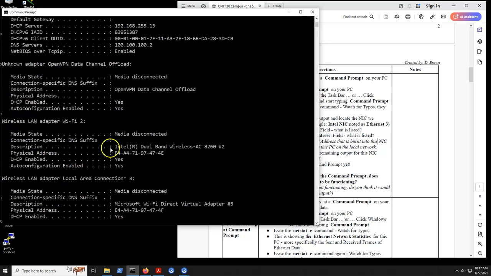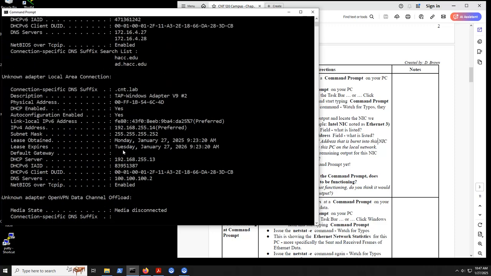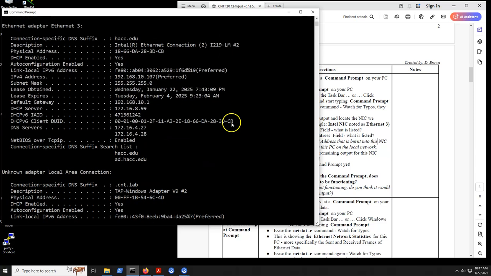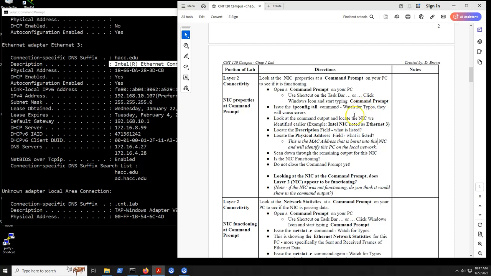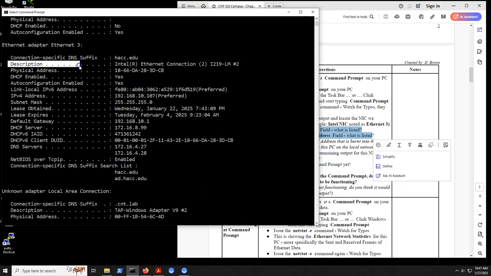We don't need the wireless. We're going to keep scrolling up, and we are actually looking for this Intel Ethernet NIC, Ethernet 3. That's the Intel NIC that we looked at that we're using. So we're looking for that configuration. There's the Intel NIC, Ethernet 3. We want to look at the description field and then the physical address. Yes, so right here, here's the description field. Here's the NIC. That's the actual NIC we're using. And then under the physical address line, there is my MAC address. That is the address burnt into my network card for my computer.